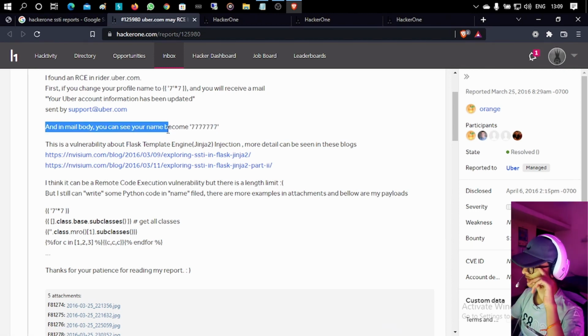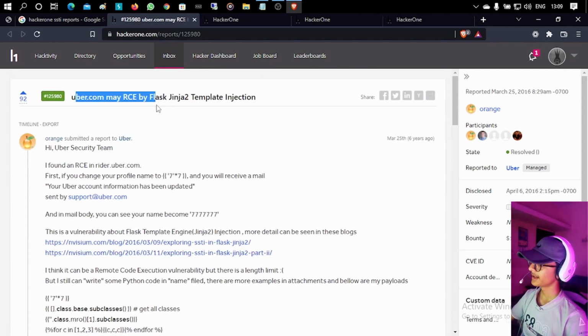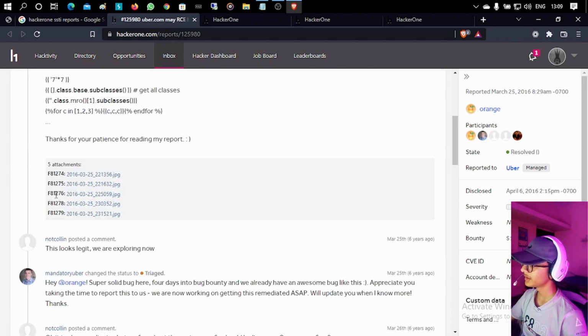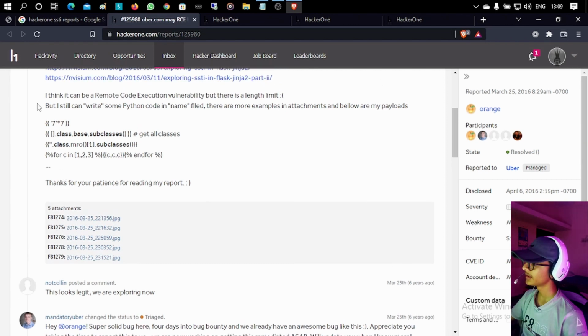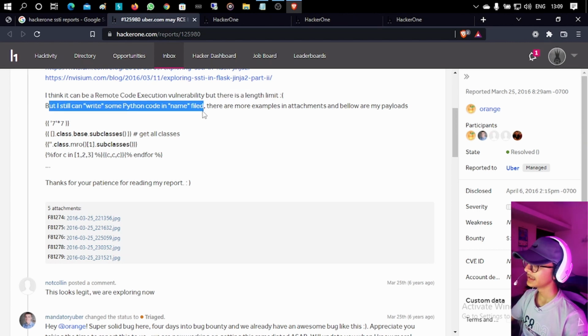Okay, so he saw that there is an SSTI possible. Now maybe RCE, you can see here. So he tried to inject some, look here, he thinks that it can be done for RCE, but there is still a length limit. But I still write some Python code in the name field, and there are more examples in the attachment, and below are my payloads. So here are some payloads. So let's take a look at the payloads.